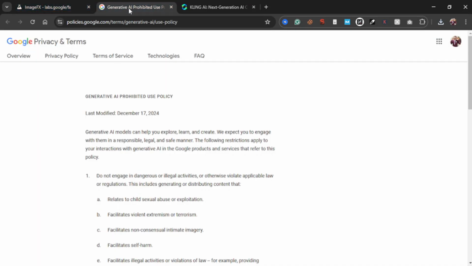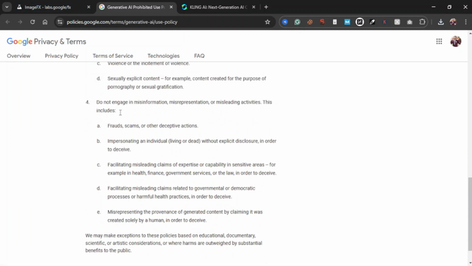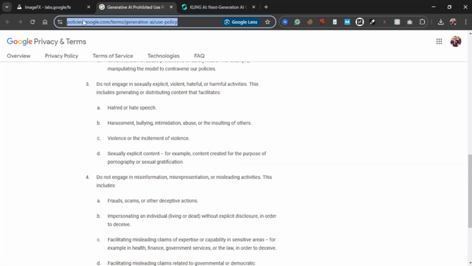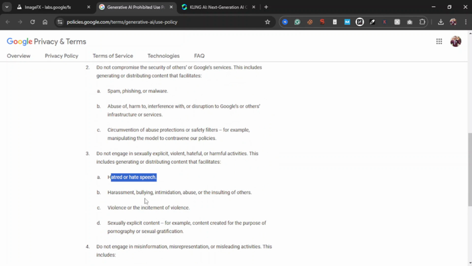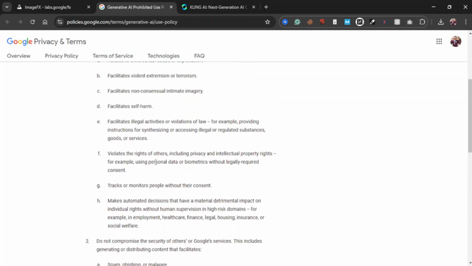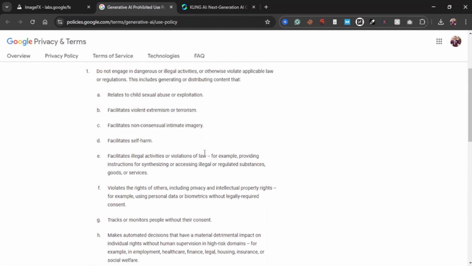These are some of the prohibited use policies for this tool by Google. Just go through this particular link so you would have an idea of what you can generate, or what can't be generated. This obviously you can't generate stuff like this. But then hatred or hate speech, harassment, bullying, violence, or incitement of violence, maybe that's where the protest falls under, and that was why it couldn't generate an image that has to do with people protesting.